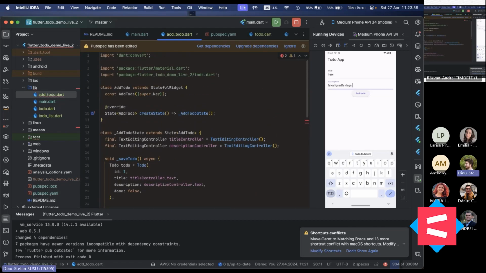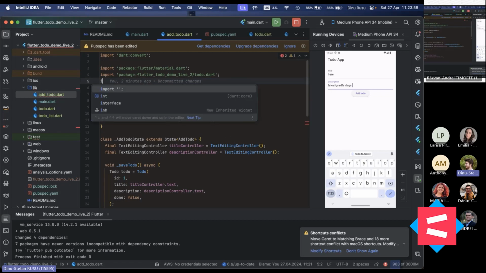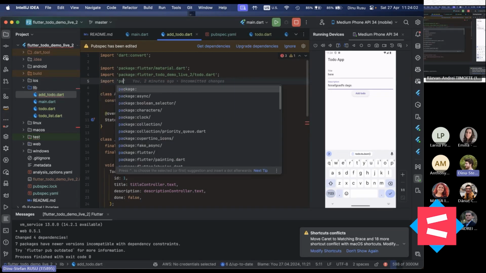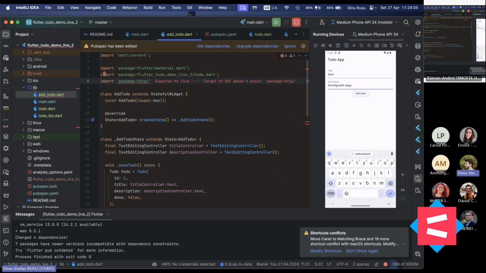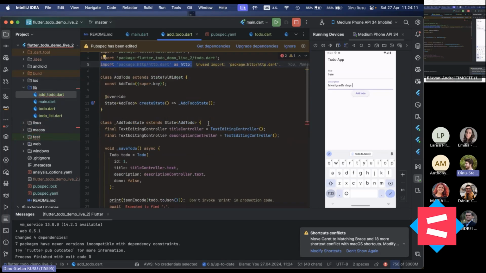I also need to import the HTTP package here. I will do this by hand because I will give it a name so that I can use it more easily. Package http, http.dart, and I will name it http. It's similar to the Python syntax here.